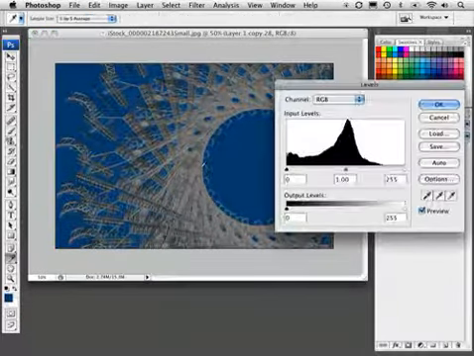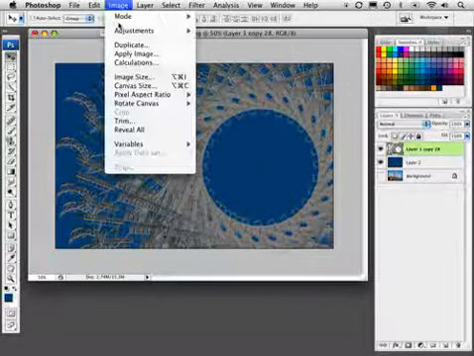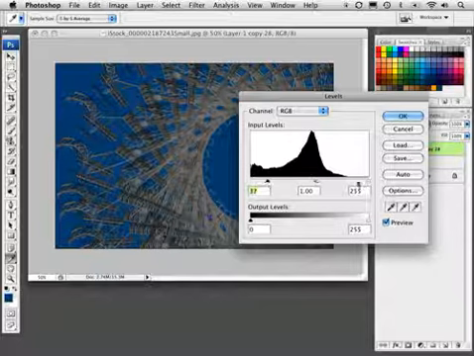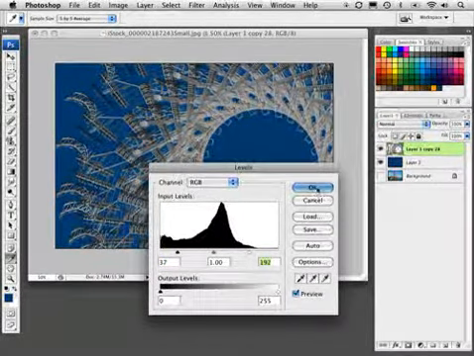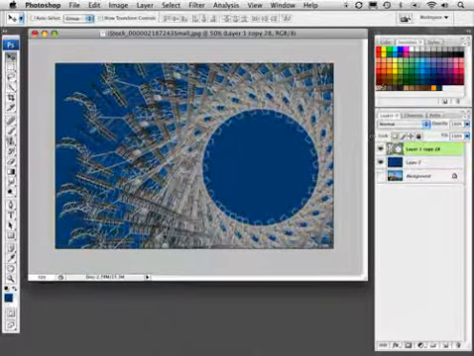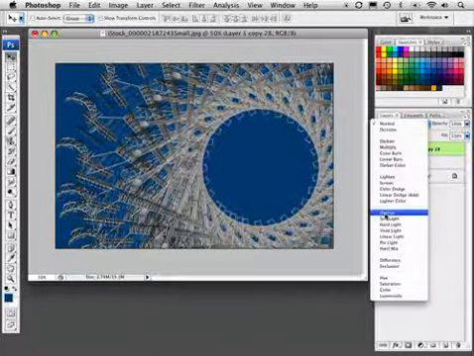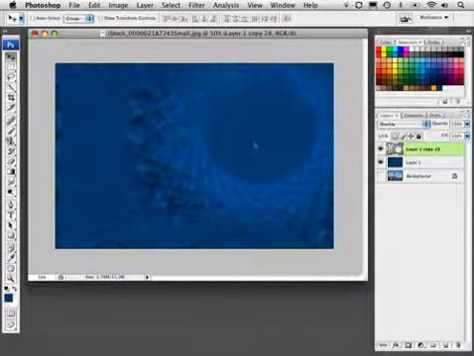I'm going to press Command or Control L, or you can go into the Image menu to Adjustments and go to Levels. So let's push the dark in and bring the white slider in just a little bit, just to increase that contrast. And we'll click OK. And now to blend it with my background, I'm just going to change the layer's blend mode to Overlay. You'll notice what happens is it gives me kind of a cool, interesting result.